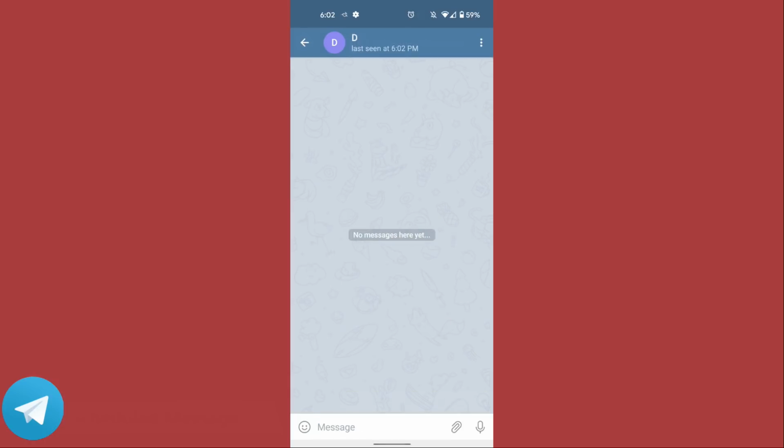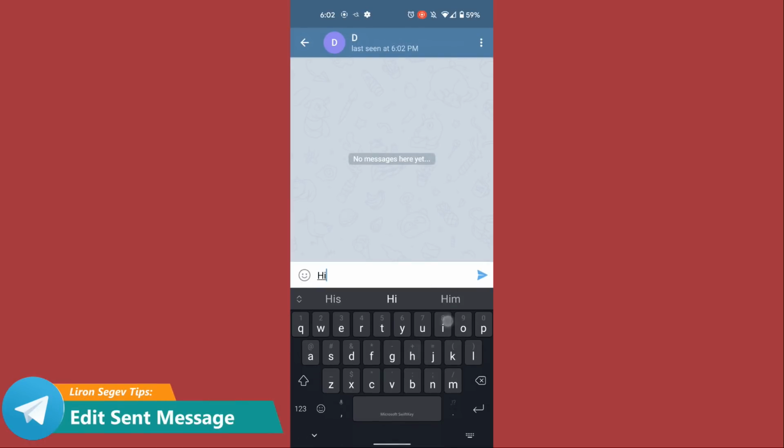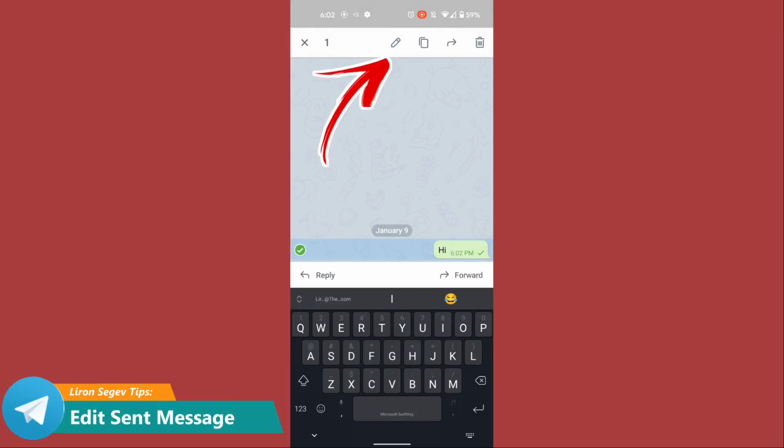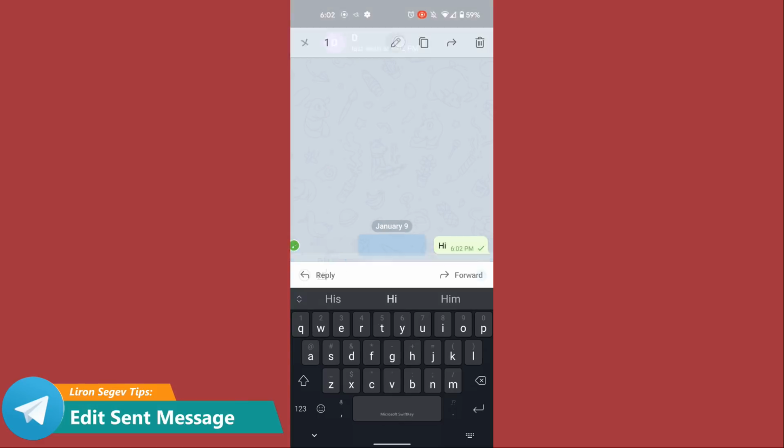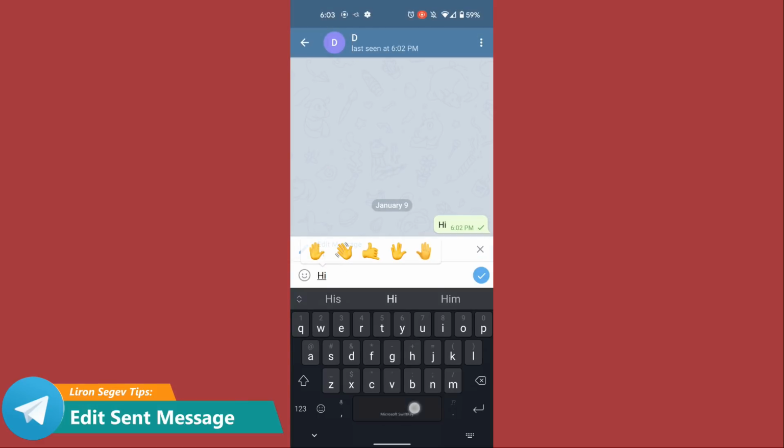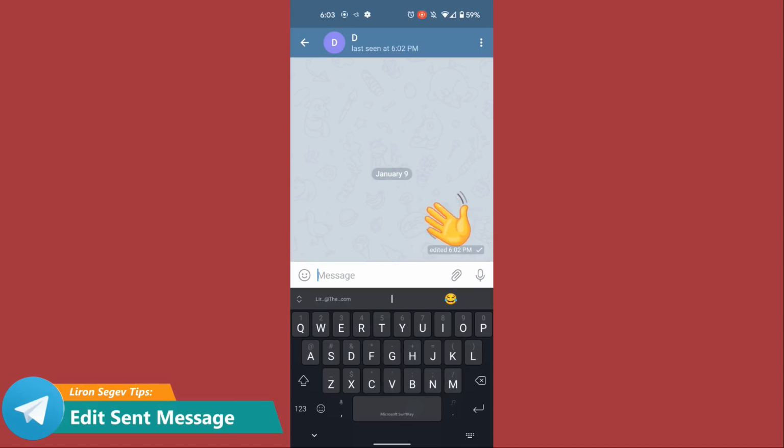Have you ever sent something and realized there is a typo, or you should have said it a little bit differently? Well, on Telegram, you can actually edit a sent message. So let me show you how to do that. You long hold on a message you've just sent. At the top, you click on that little pencil, and then simply edit your message. So instead of just hi, well, let's stick a little wavy hand. And there we go. This looks a lot better.